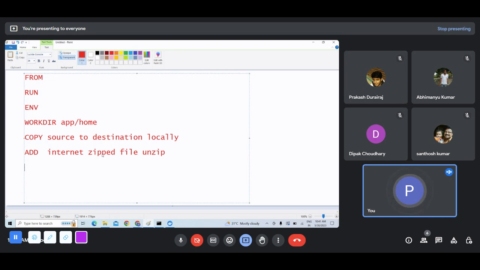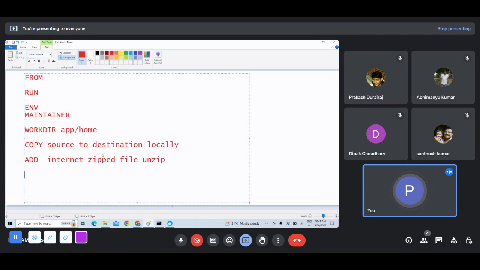Working directory. Okay, EXPOSE. Then I forgot one: MAINTAINER, which is optional actually. In end to end, you are not going to use this many, so just define two or three. The important commands are FROM and RUN, because you have to run the configuration and dependencies. ENV is optional actually. If you are using username and password, that is optional too. MAINTAINER is optional too. Working directory you definitely have to define. COPY you need to define, either with COPY or with ADD.